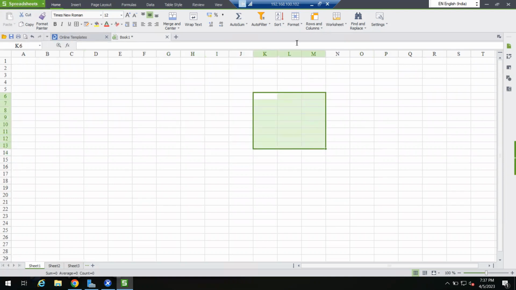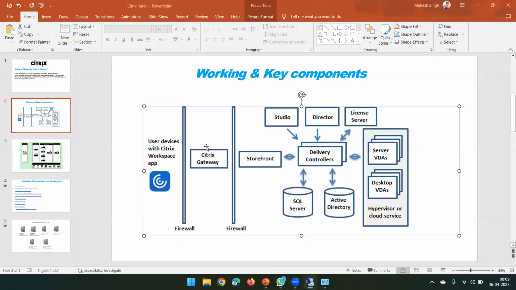Now one more thing, very very important. That is a part of our data center. This is the end user PC. In between, we have a firewall. And now the above tools, like Studio, Director and License Server. Basically, Studio is a GUI tool to manage the entire data center. Director is for troubleshooting, and License Server allocates the license to the virtual machine.